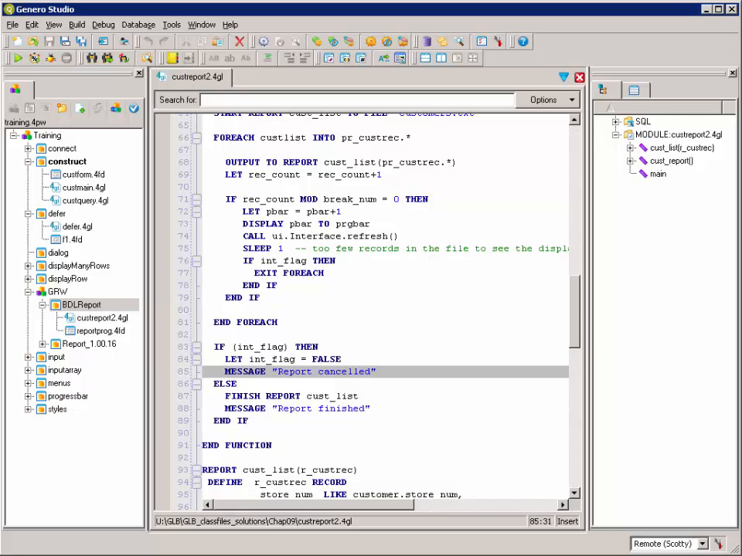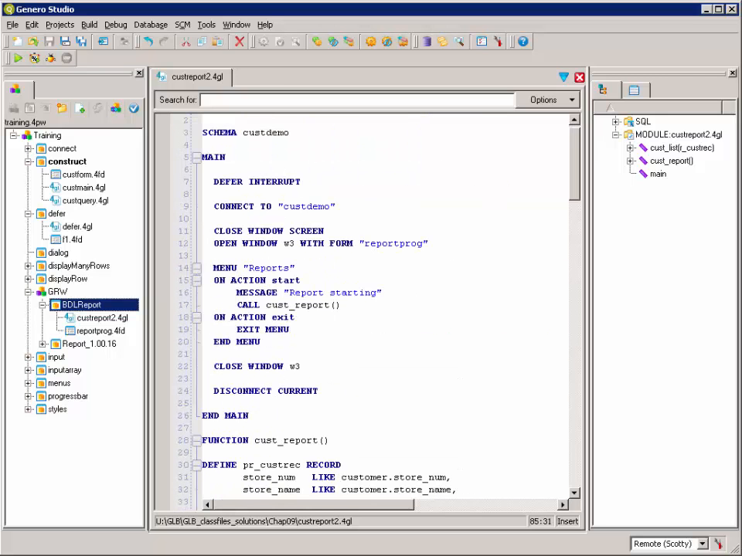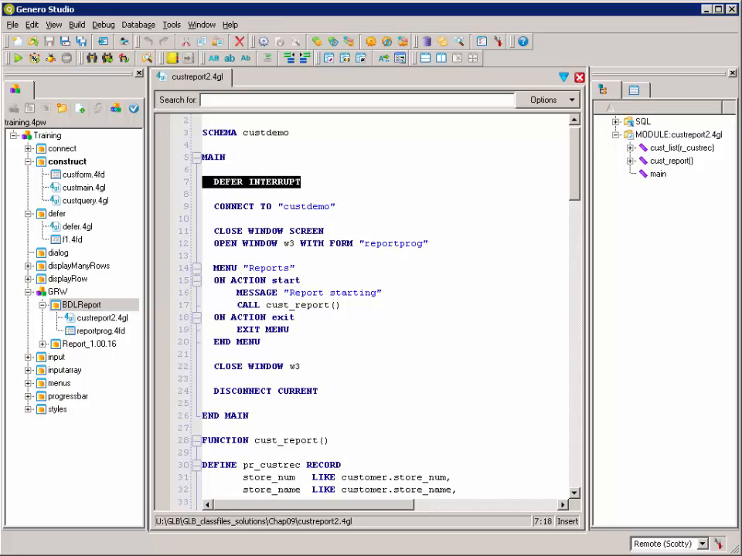So when working with Int Flag related to an interrupt signal, we can use the same sort of Int Flag code processing as you saw with dialogs, but we have to include those words defer interrupt in order to tell the program that we're going to handle the interrupt information.